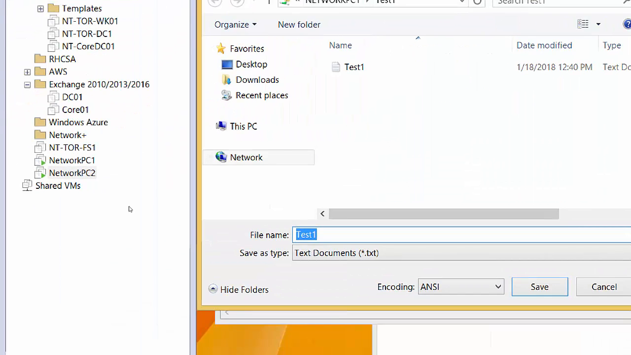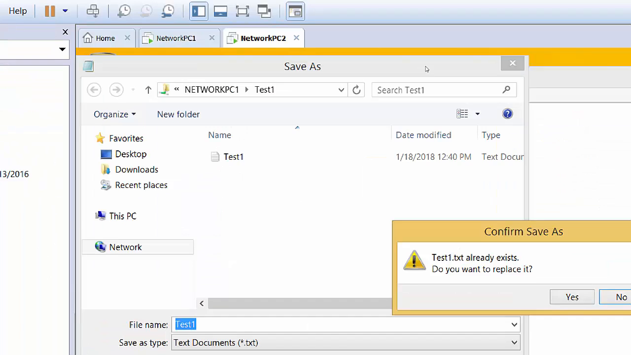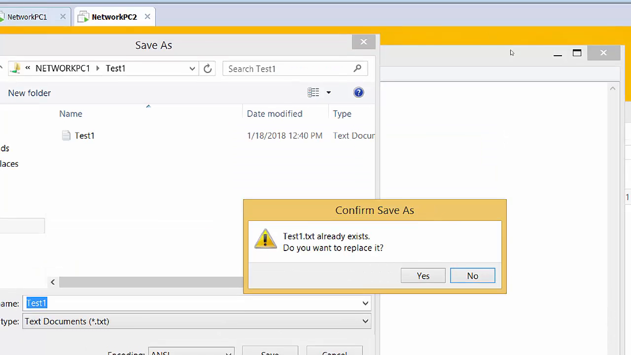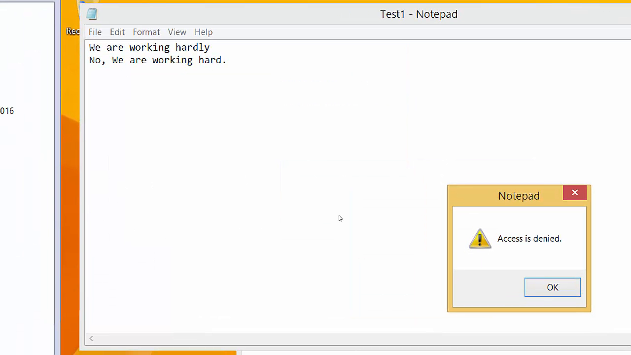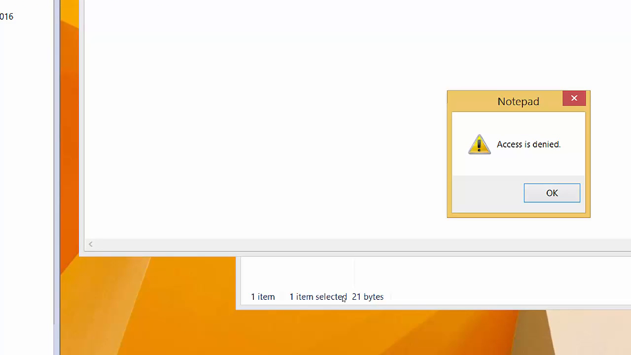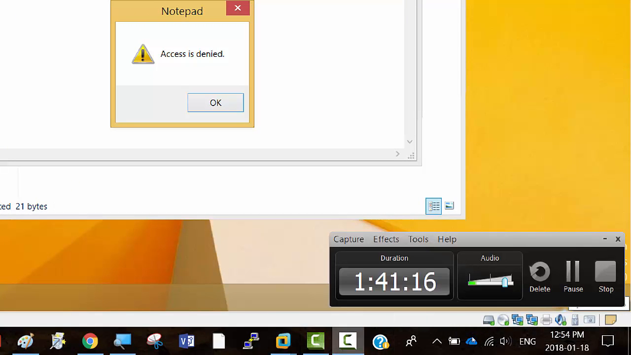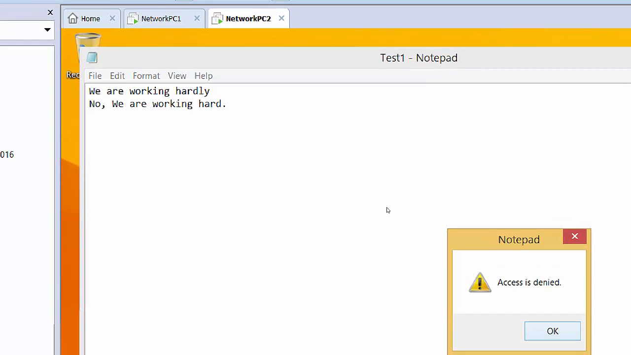So it's giving me the option, okay, save as, right? If I click on save as, it's saying the file already exists. Do you want to replace it? Okay, replace it. For me, it's showing access is denied. For me, it's showing save and save as. You are the luckiest, buddy. So guys, access is denied.